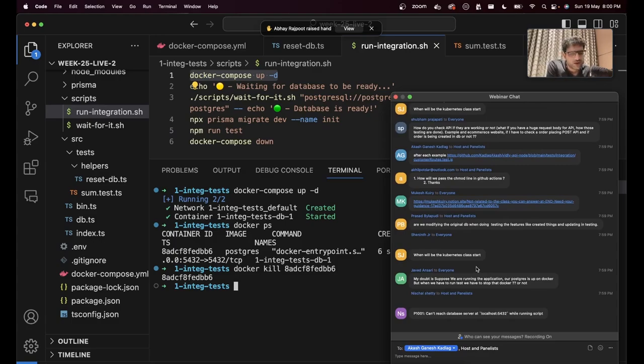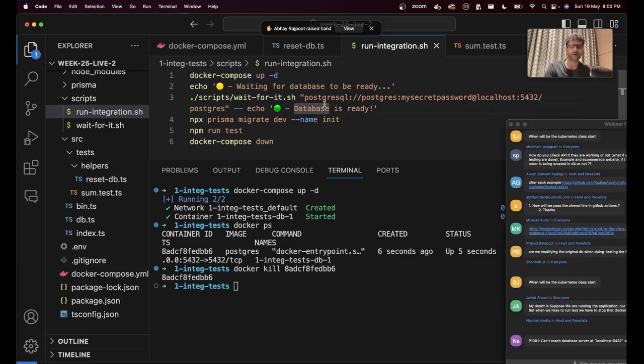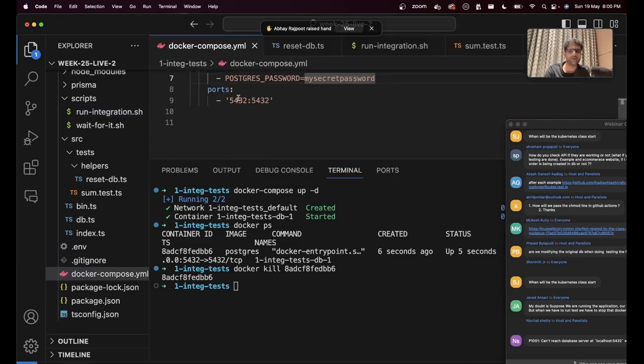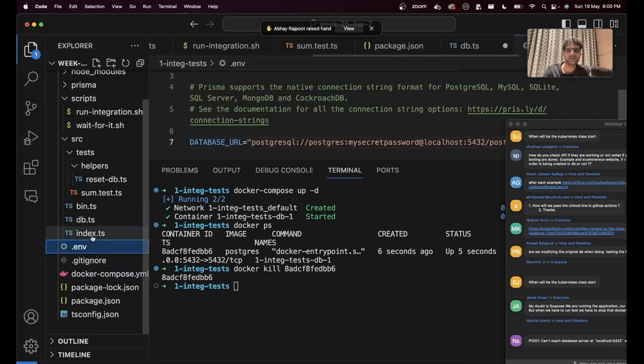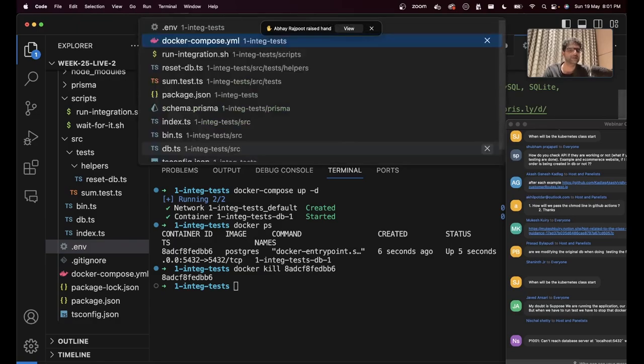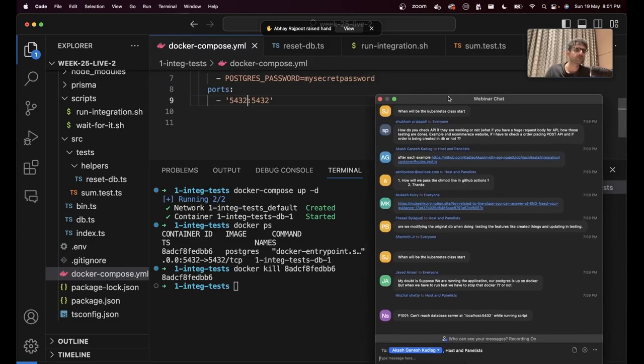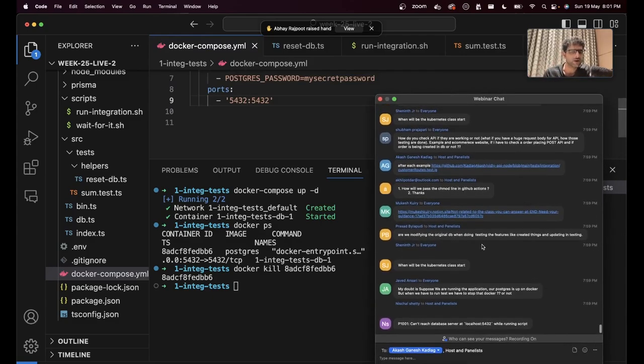My doubt: suppose we are running the application, our Postgres is up on Docker, but when we have to run the tests, do we have to stop the Docker container or not? If you are running the application and you're using Docker for that as well, then yes, you will have to stop it. Or what you can do is have a separate port in your Docker Compose for testing. Run the testing database on 5433 and make sure your .env.test also has 5433 over here, so that they don't conflict with each other. But yes, if you're using the same port, you will have to stop the original one while running tests.